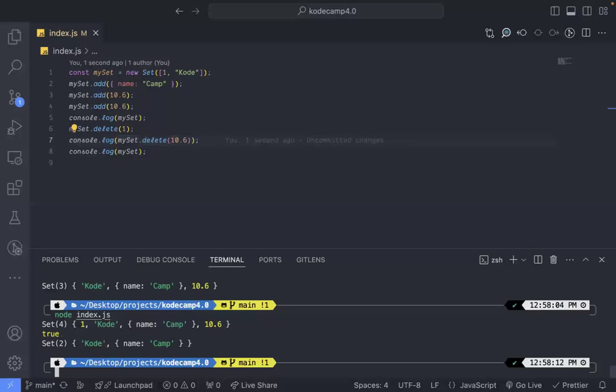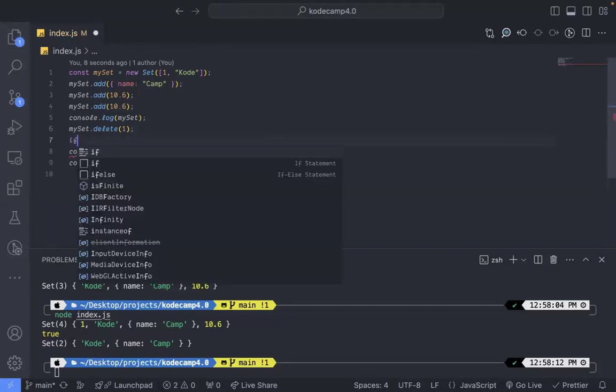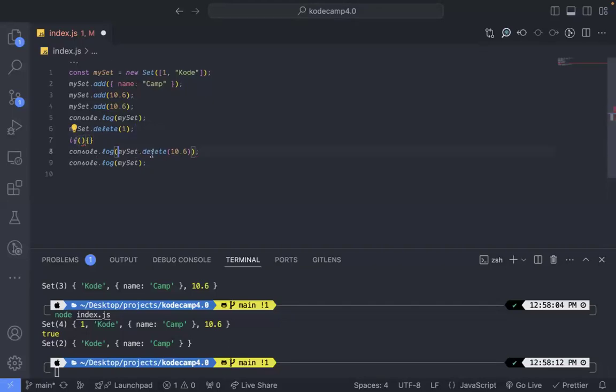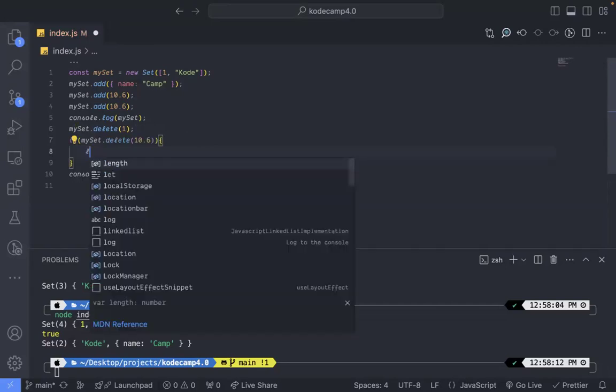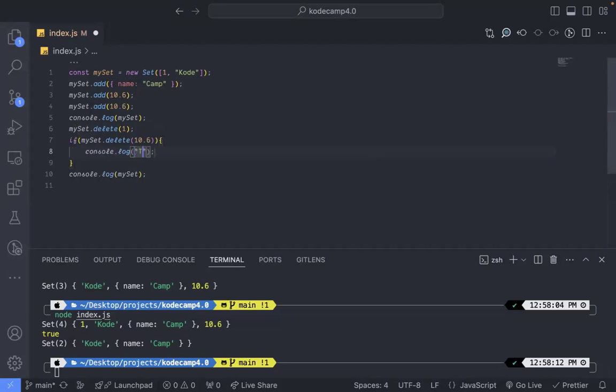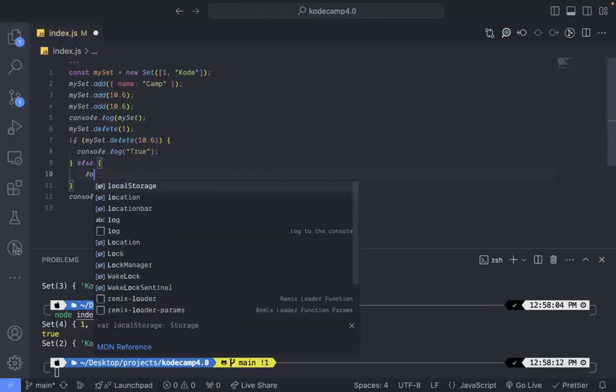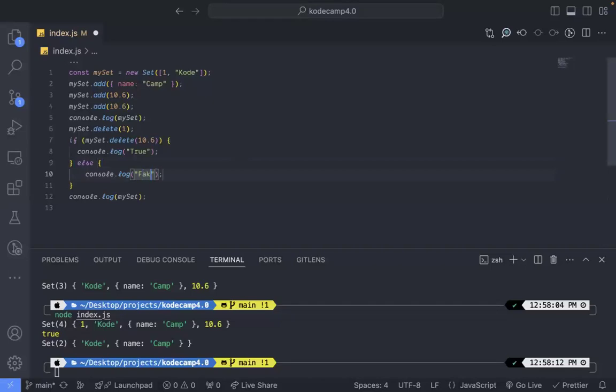So this is useful in cases where you want to delete an element in a set, and if it returns true, you do something. If it returns false, then okay. Let's for instance say if something like this, then let's copy this, cut it from there, and paste it in here, then do away with this. So this is a conditional statement that says if this returns true, log true, or else if it returns false, we log false to the console.